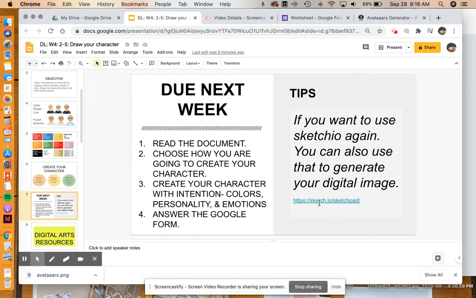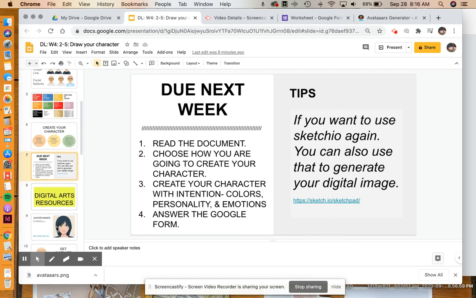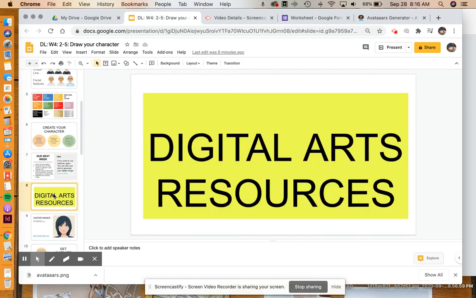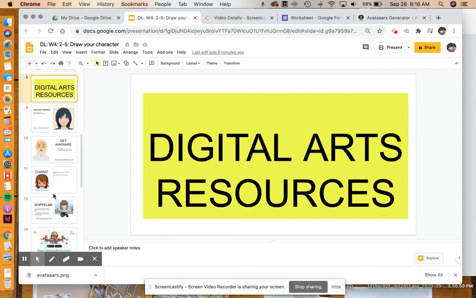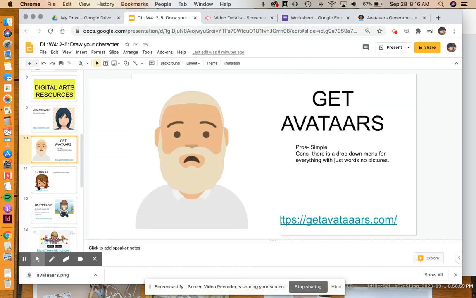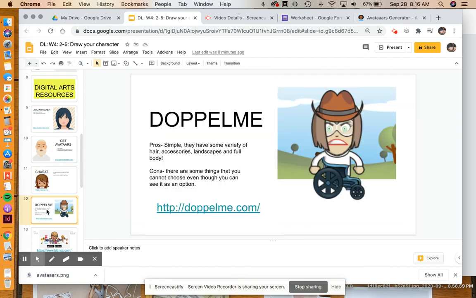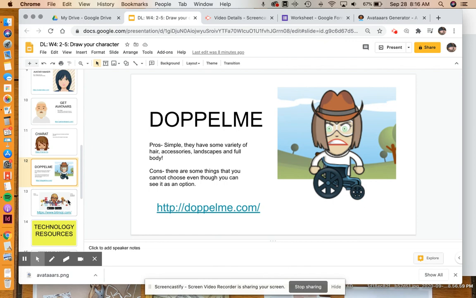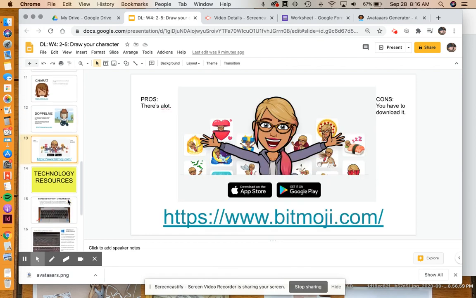Again, I put Sketch.io over here if you're interested. I also have some digital resources. So this is digital arts resources. These are different avatars that you can make on websites. They're all free. And I listed some pros and cons as well as their link attached. So going through these, you'll notice that they have different styles. You can also, if you already have a Bitmoji, use that as well and upload that.